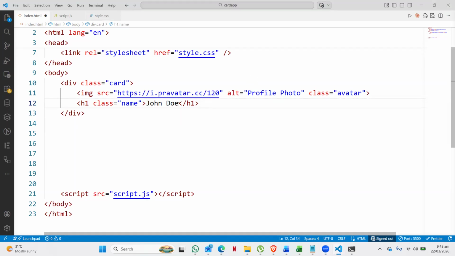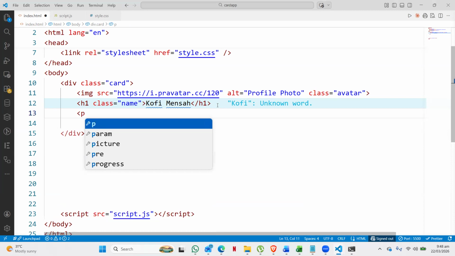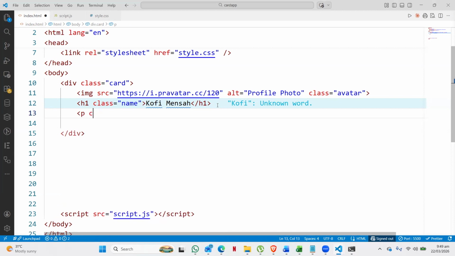Or since we are in Ghana, let me use Kofi Mensah, a common name. What is the title of my page? What title am I giving myself? So here I'll have another P tag. I'm going to give it a class, and I'm going to call it role. And then in here, my role is going to be, let's say, systems analyst.